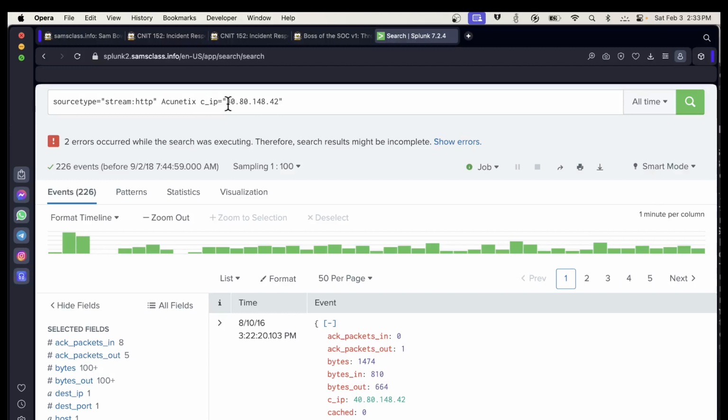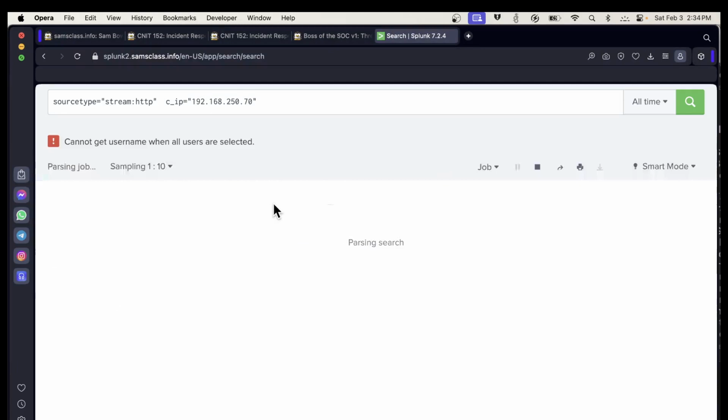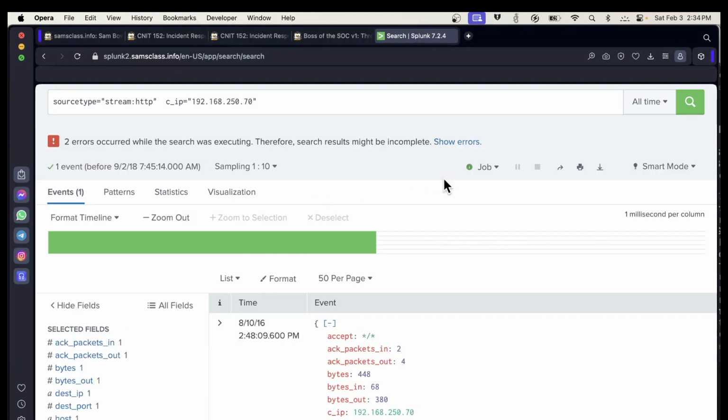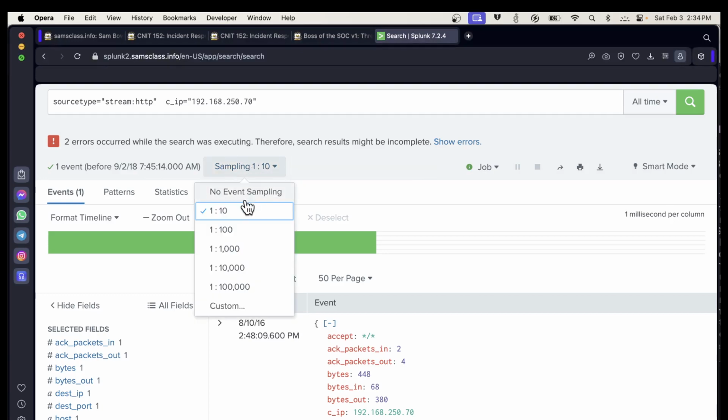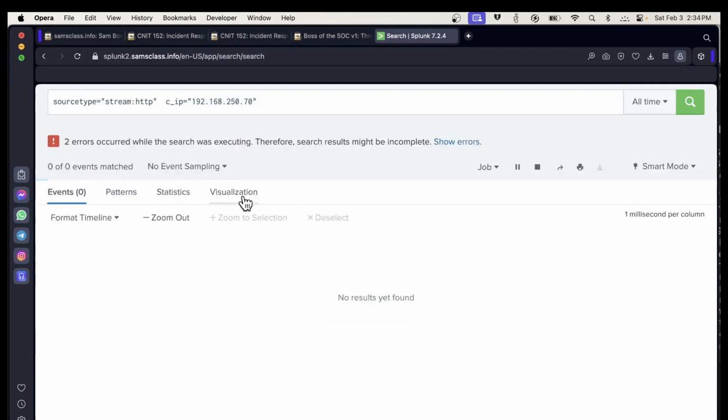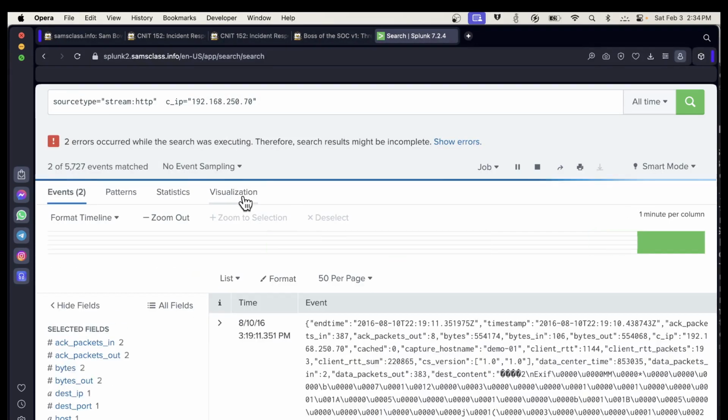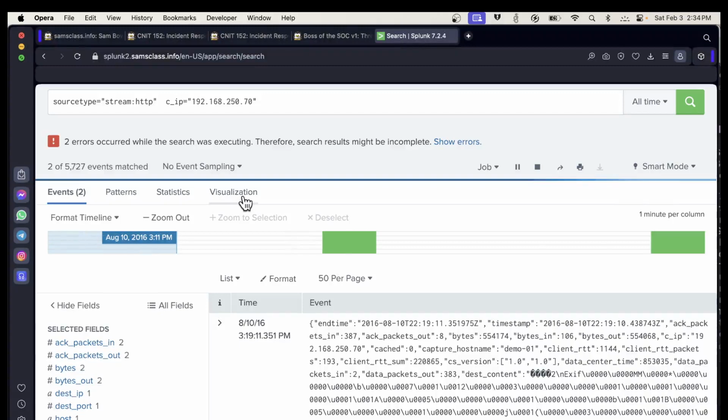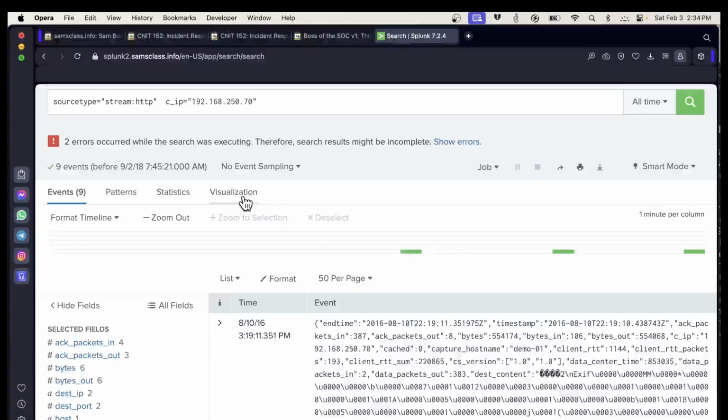So if I put that IP address here, and I get rid of the Acunetix, then I will see traffic that went backwards through the network. And I'll get rid of the sampling. There should be 9 events. Only 1 event. Sampling still on. Okay. No sampling. All right. There we are. So these are the events that went backwards through the network.